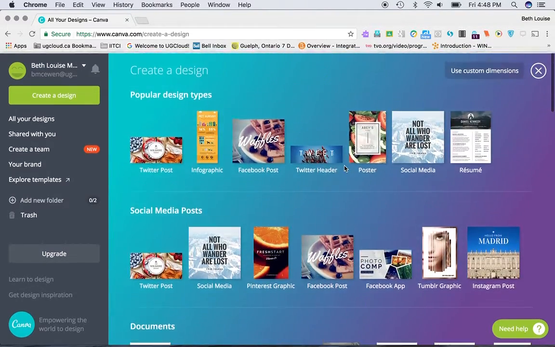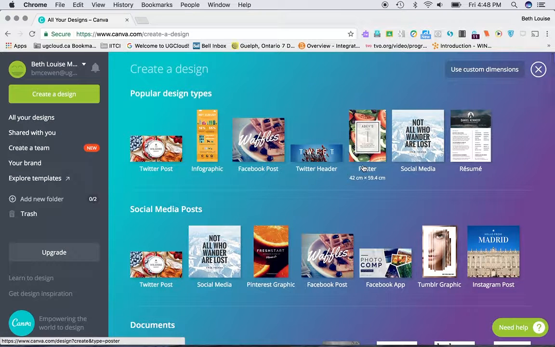I'm going to show you how to create Google website banners. I created a site in Google Sites and I did my banners, and I used a Twitter post. I just found that the size in pixels seemed to be closest to the size for that Google banner. It's not perfect, but it was the closest until Canva actually gets a Google header. So today I'm going to go into Twitter post.